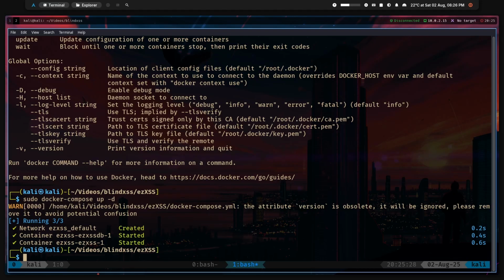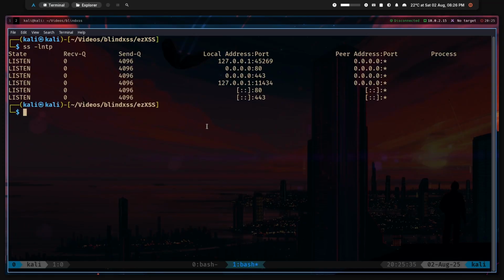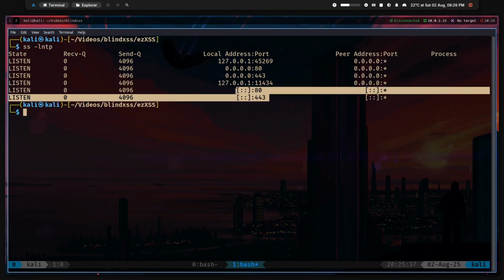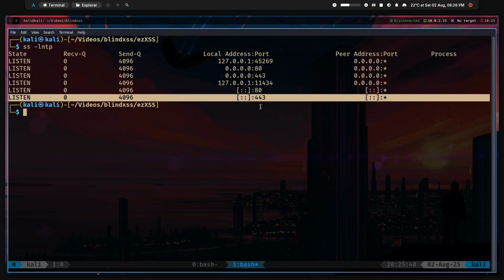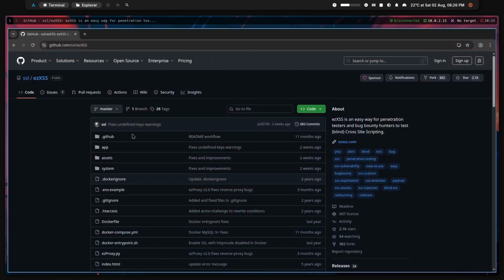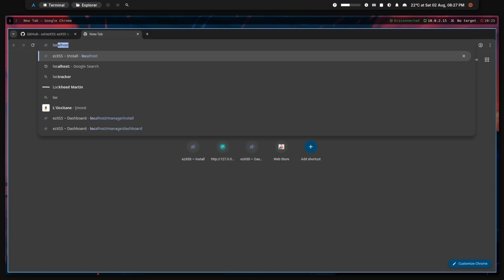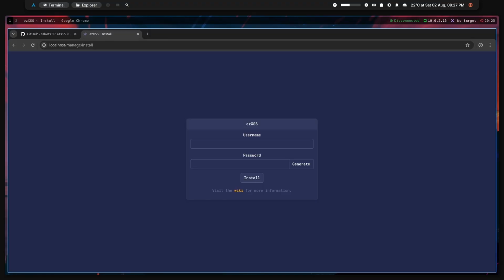We can see that it has successfully started for me, and if we want to check, we can do ss -lntp to list all of the listening ports, and we can see that we have these two ports open, port 80 and port 443 for HTTP and HTTPS. And to access your blind ezXSS framework, you just have to go to your website, your domain/manage. So for me, it will be localhost/manage. And then we will see this /manage/install, and we will have to choose our username and our password.